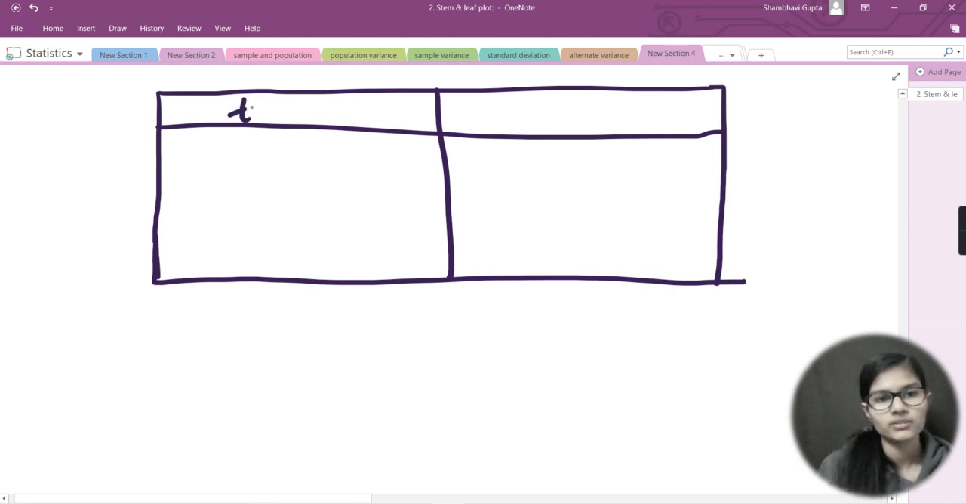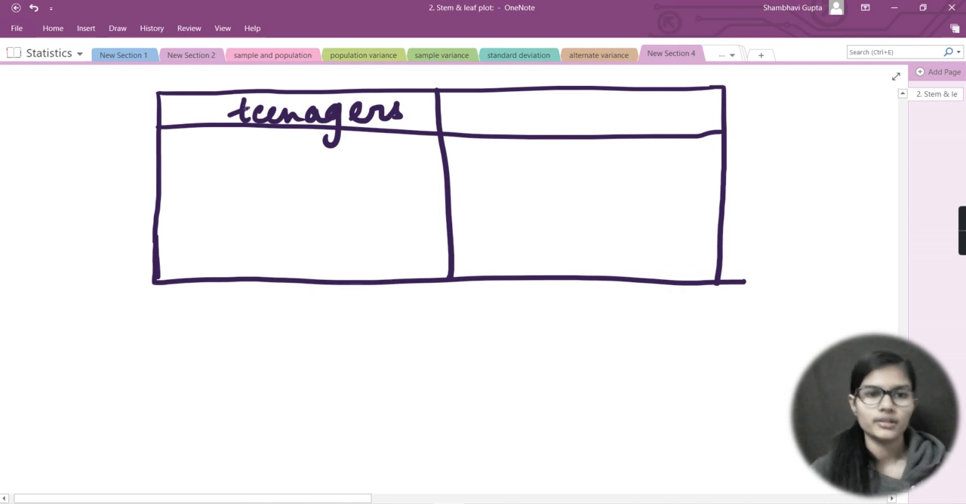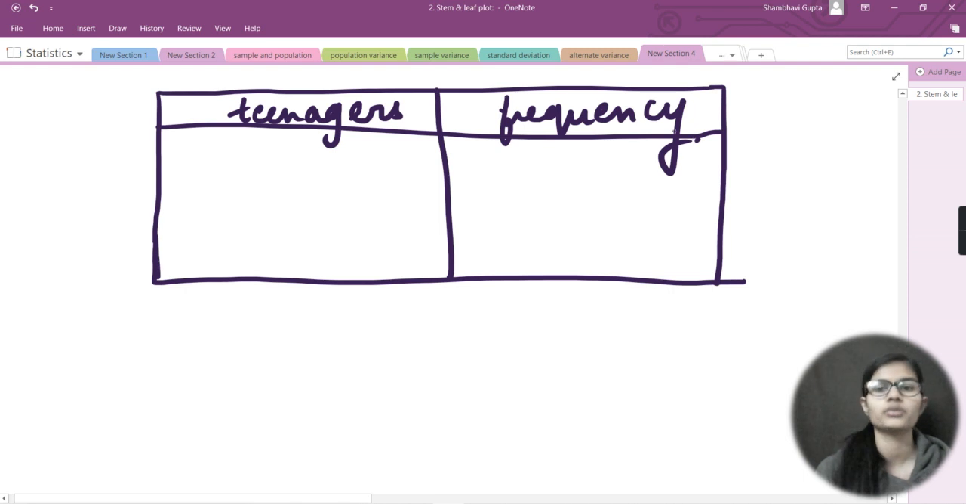Now I would simply write teenagers this side. What this data is about is how many times mothers need to remind teenagers to do a single piece of work. Let's say your mother has asked you to go and bring some pulses from the market. So this is a data on that only, how many times mothers need to remind the teenagers to do a single task. Here we have teenagers and here I have frequency.